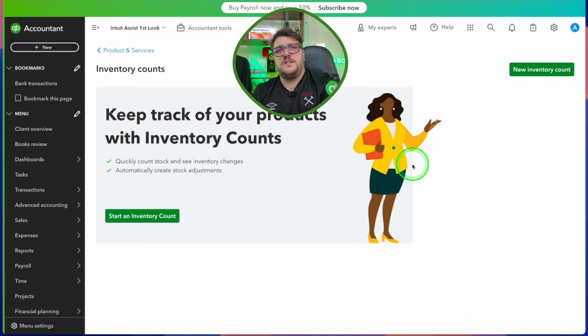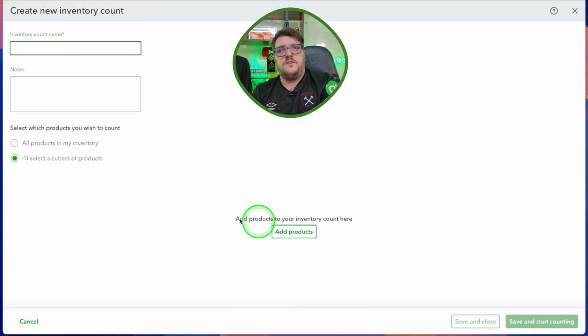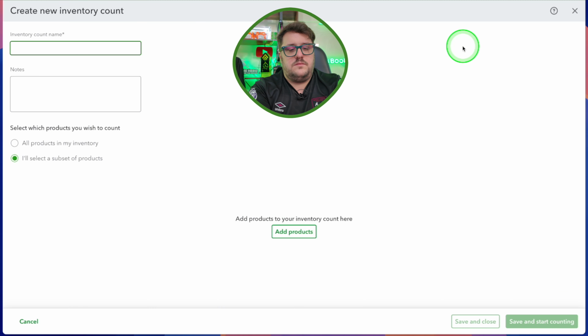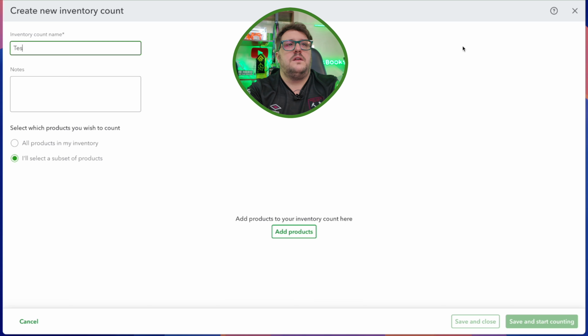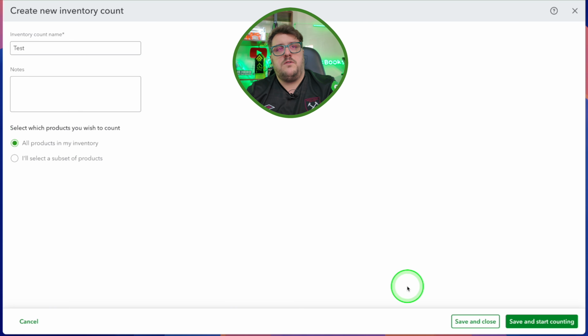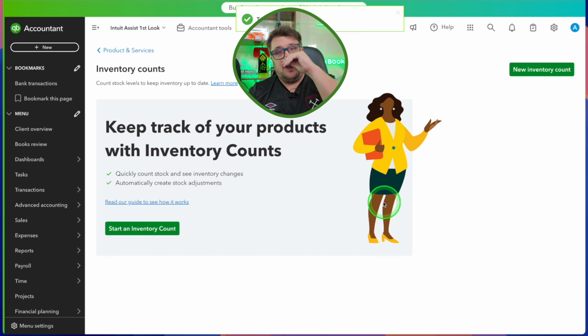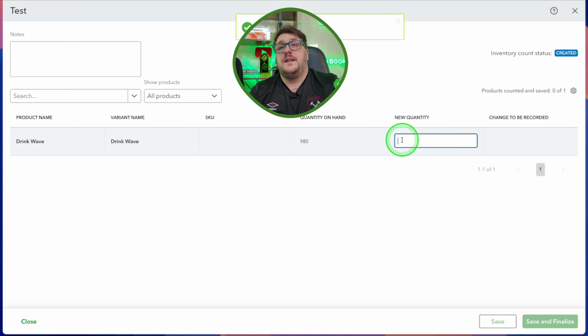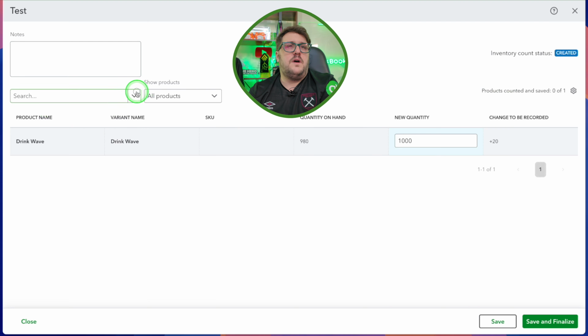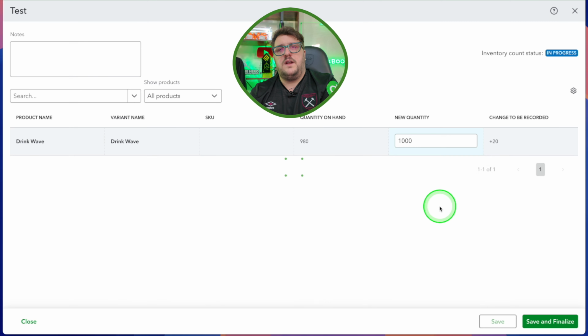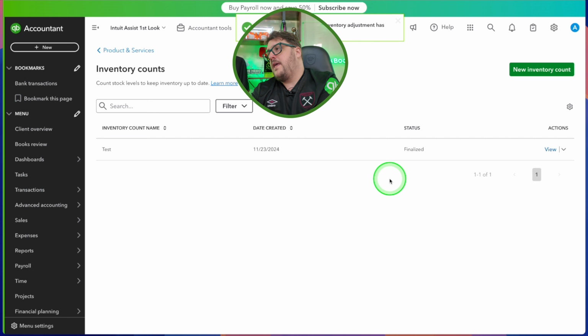Inventory counts, let's see if that's changed. Start an inventory count. Test. Put some notes on it, all products, save and start counting. So this is completely different, right? So let's say I actually had 1,000 of them. I could then press save and finalize and create inventory adjustment, and it's putting that through.